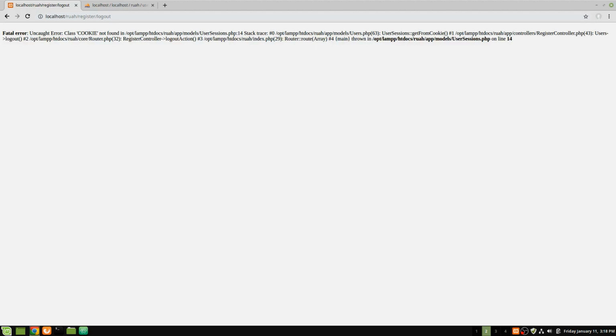In this part of the series we are going to fix a few bugs. I've switched over to Linux Mint and found a bug that I didn't notice on the Mac, because the Mac isn't quite as picky about case sensitivity as Linux. So there is a bug, and we're going to fix that first. You can see the bug on my screen, the class cookie not found, and it's a really simple fix. This bug happened for me when I went to log out.